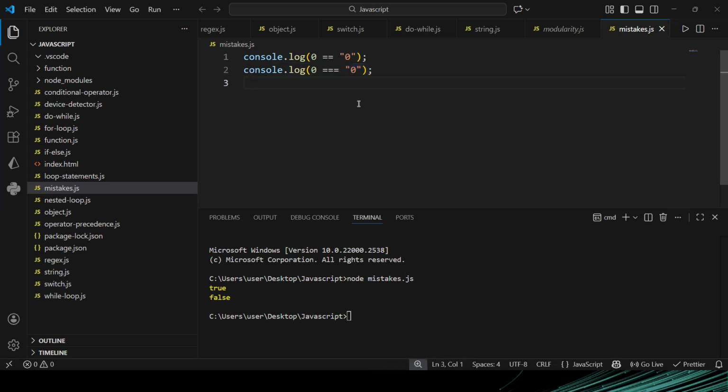So let me explain now. One thing with this equality operator, the first equality operator, is that of course it checks whether the two values are equal. That's the main thing. But secondly, it will also do type conversion. In this case, it is going to convert this. Remember that this is a string and this is a number type.